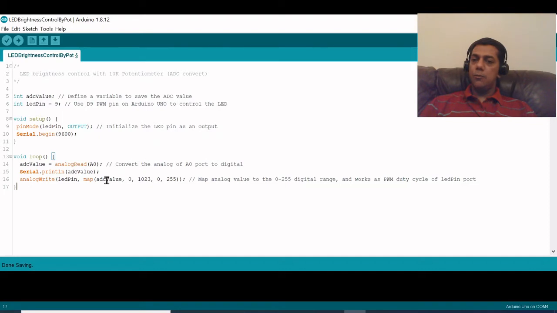Depending on what value is being captured in this ADC, the analog value is converted to a digital value, and that is sent to pin number 9. So that's how the analogWrite method helps us convert the analog value to a digital counterpart. Let's see how the circuit works in our working video section.